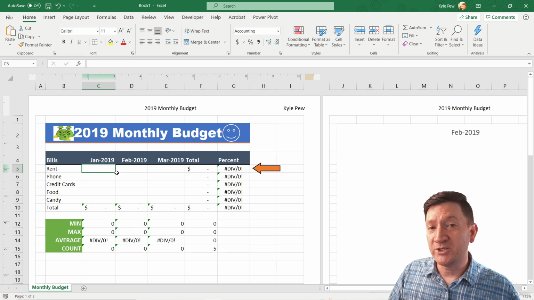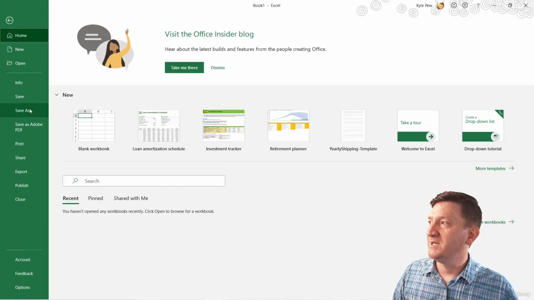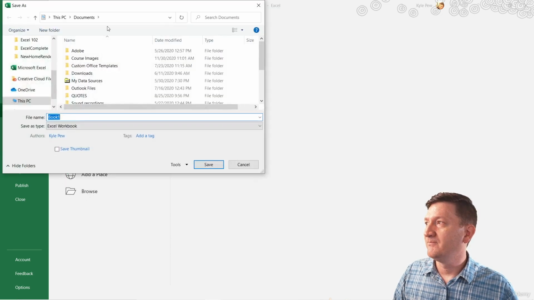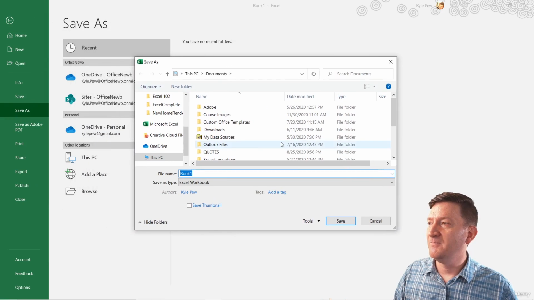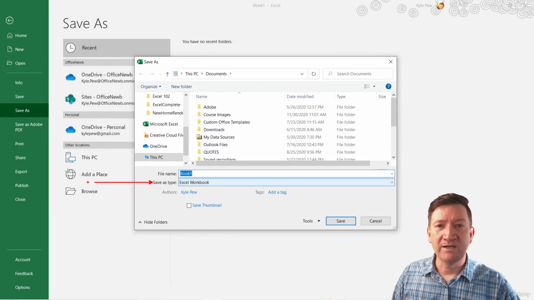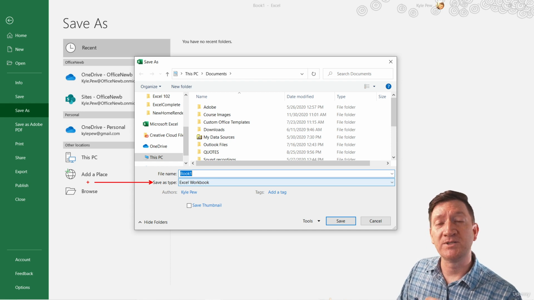So now to actually turn it into a template, we're going to go up to our File tab. We're going to do a Save As, and I'm going to hit the Browse link here at the bottom. This opens up our Save As window. Now, very important, very important. We talked about file types much earlier in this course. Your default file type inside of the later versions of Excel, the newer versions, is .xlsx, or an Excel workbook.